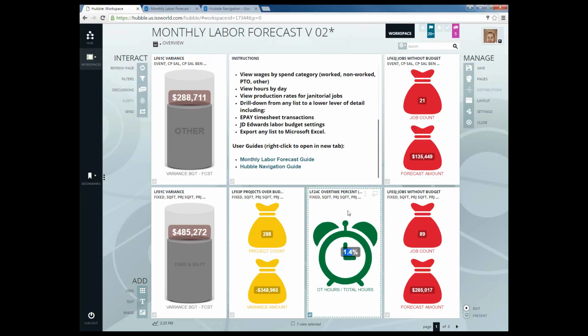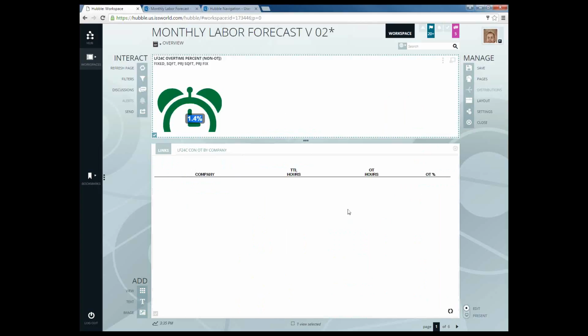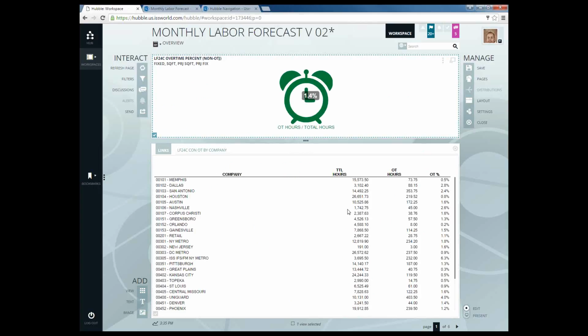If I go in here and double click on that particular time clock, I will now be able to see all the companies. This is mine because I have access to all the different locations. But I'll just use an example of Memphis just because it's the first on the list. Right now they're running at a total of 15,500 plus hours, of which 73 and change of those hours are overtime. That means that they are running a 0.5%.